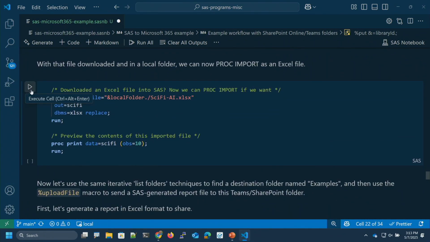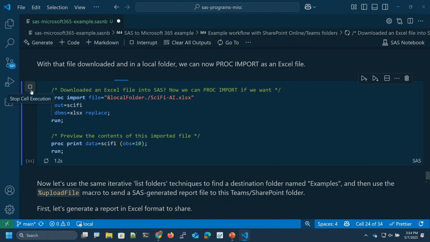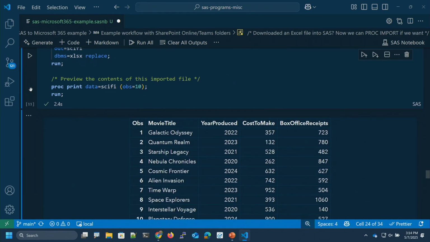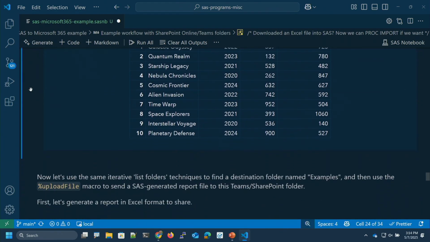Now let's import this Excel file. So this Excel file I downloaded to a local folder, and now I've imported it with proc import, and now I've showed you the first few records of it.